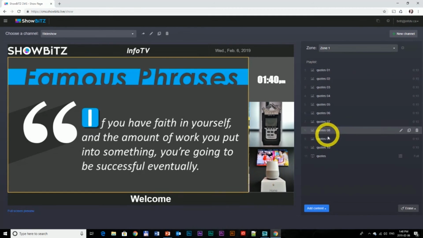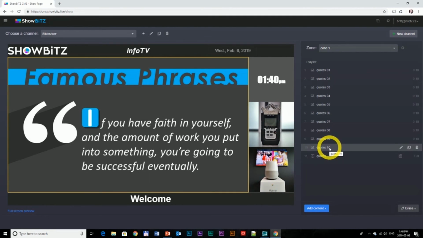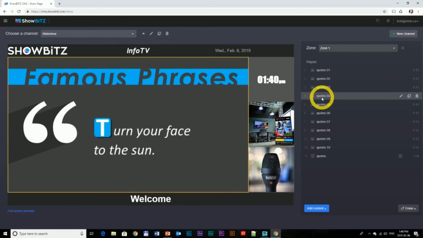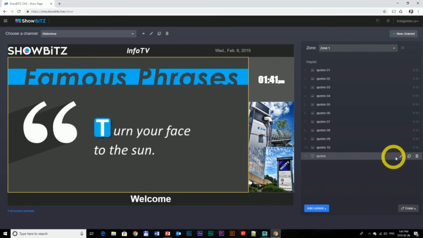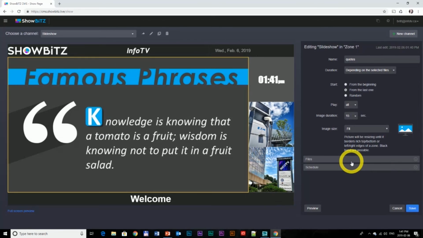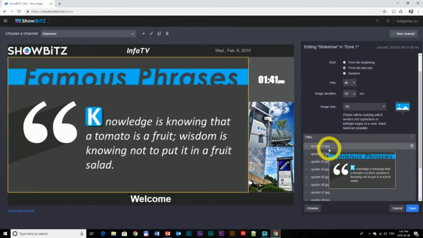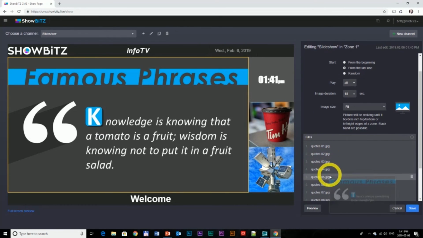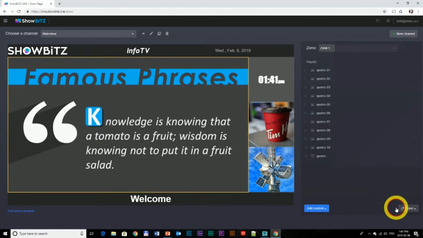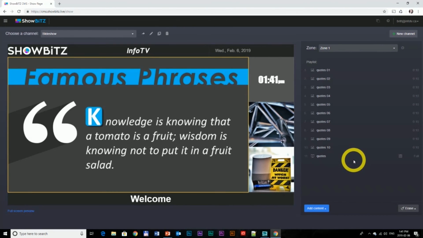Items 1 through 10 were published as an image. What that does is it actually separates each slide into separate playlist items. If we go down to number 11, this is the slideshow that I just published. If I hit the edit button and click files, you'll see all of the images that I just published. The benefit of that is if you have a lot of items and you don't want it to monopolize your playlist, slideshow is definitely the way to go.